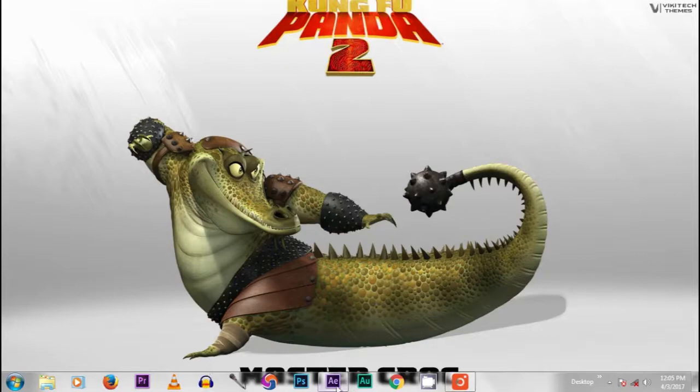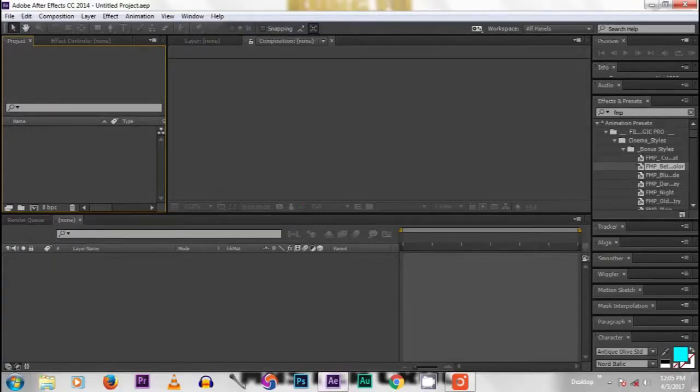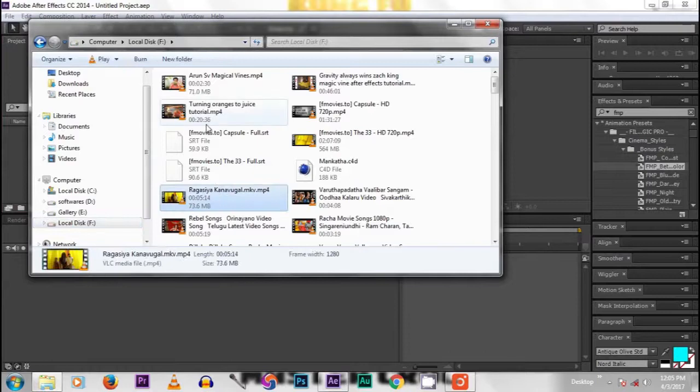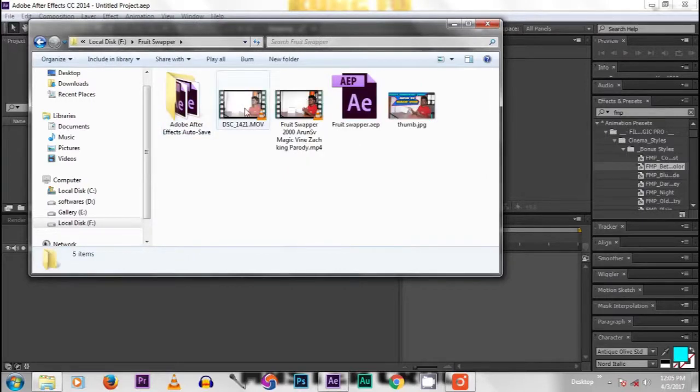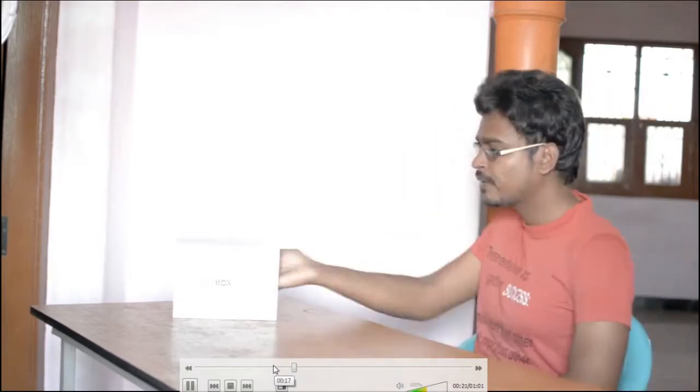Jump into After Effects, then import the footage. This is on my hard disk, that is Fruit Swapper. This is my raw footage. This is the egg. Okay, now this is another shot, that is with the lemon. I reshoot it 2 or 3 times.